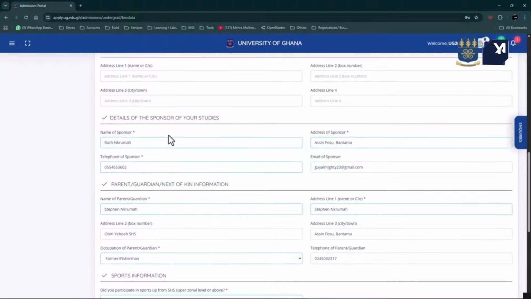Afterwards, you come to details of sponsor for your studies. Who is sponsoring your studies for you? Is it your dad or your mom? So you provide the details of the person sponsoring your education, the person's email, and also telephone number. They are all required except for the email of the sponsor.